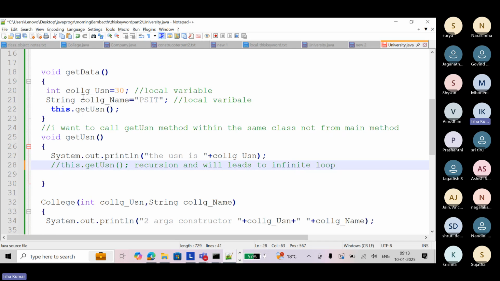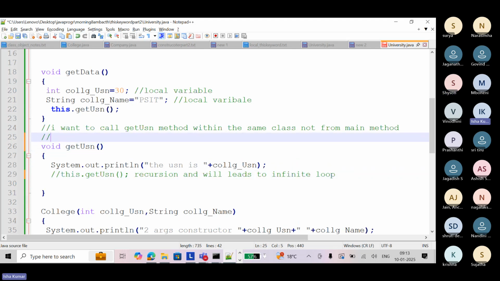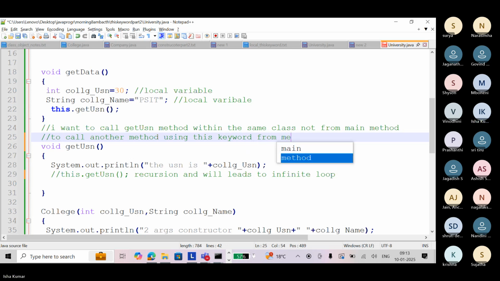Simple. I want to call a method in the current class. I will call this method from another method. So what is the point here? The point is to call another method using this keyword, from a method. We need at least two methods.